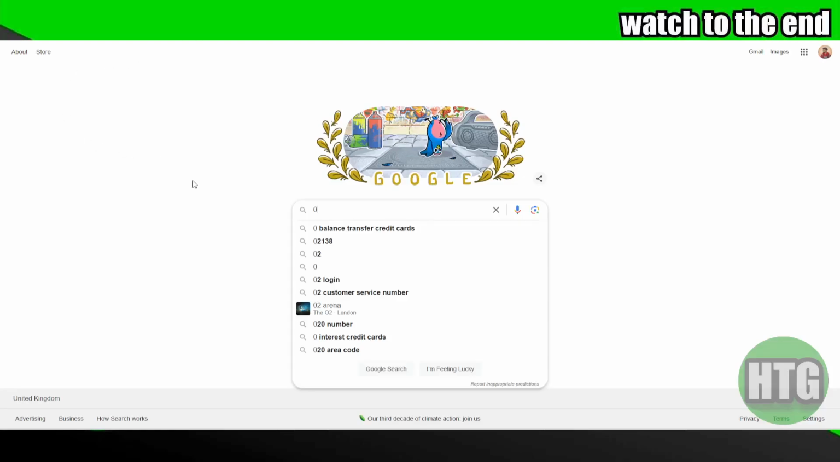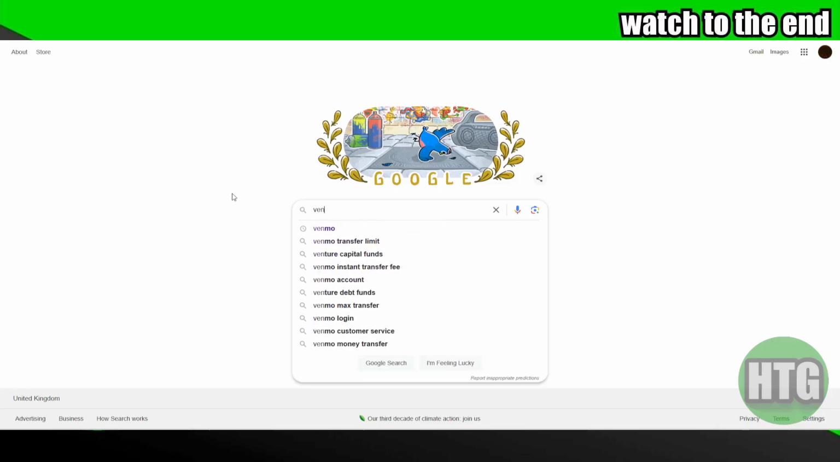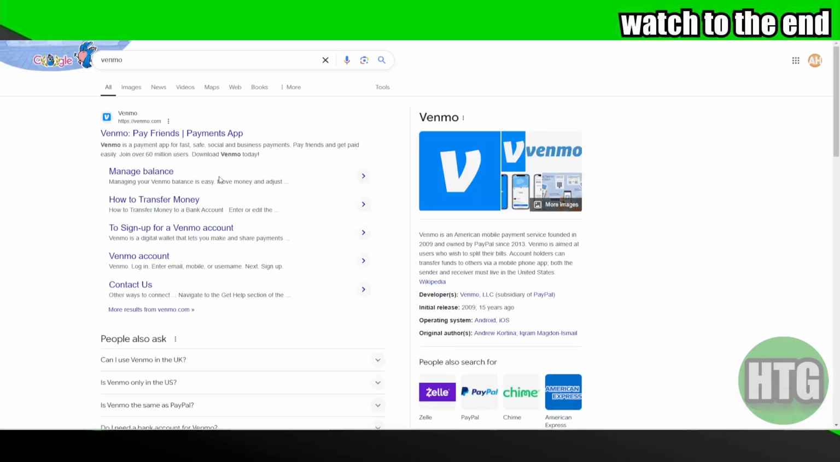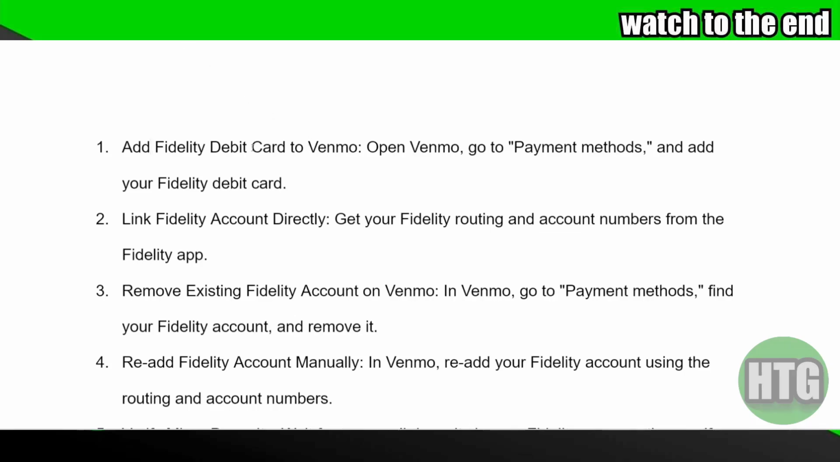Transferring funds from Venmo to Fidelity is a pretty easy thing to do. Today I'm going to teach you how you can transfer funds from Venmo to Fidelity. All the process for that is pretty simple. You just need to follow these simple instructions.